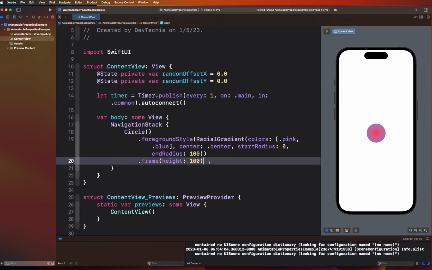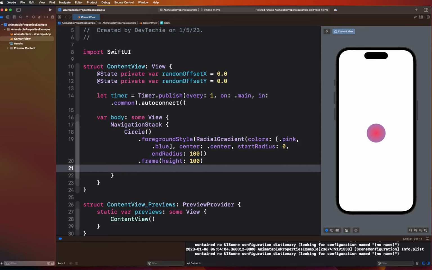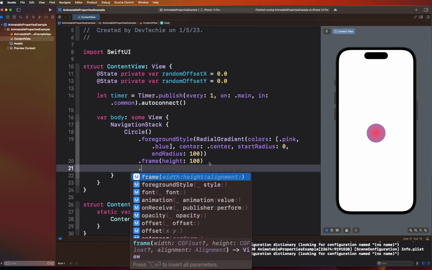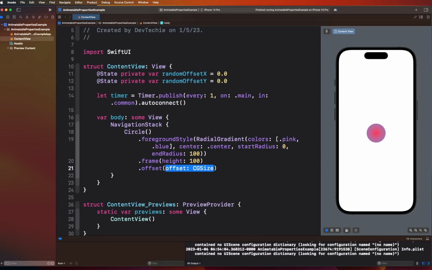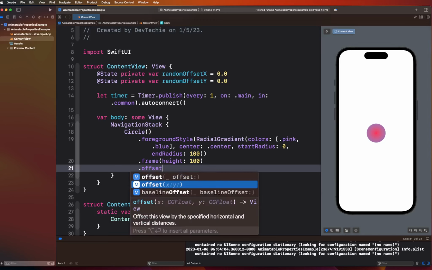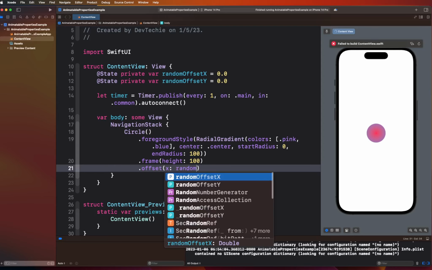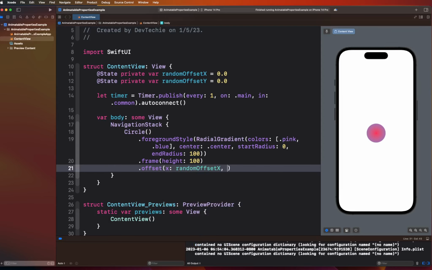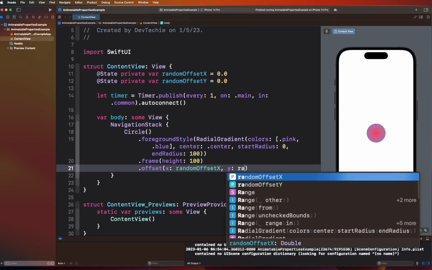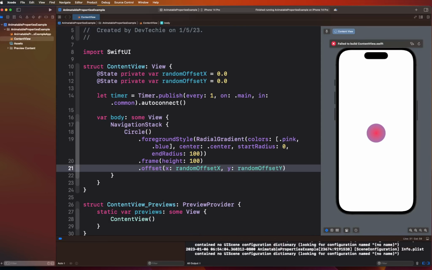All right, now comes the place where we want to set the offset for this view. So we're going to say offset, and as you can see, offset takes XY values or a CGSize value through its overloads. We're going to choose the one that takes X and Y values. For the X value, I want to pass randomOffsetX, and for the Y, I want to pass the randomOffsetY variable.